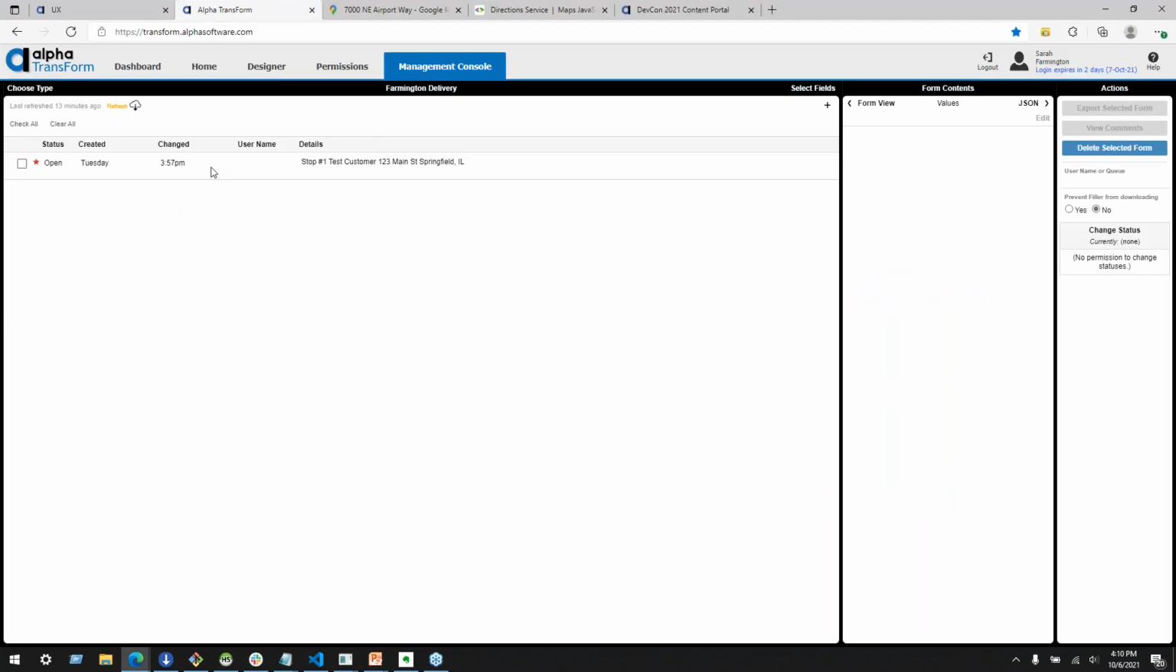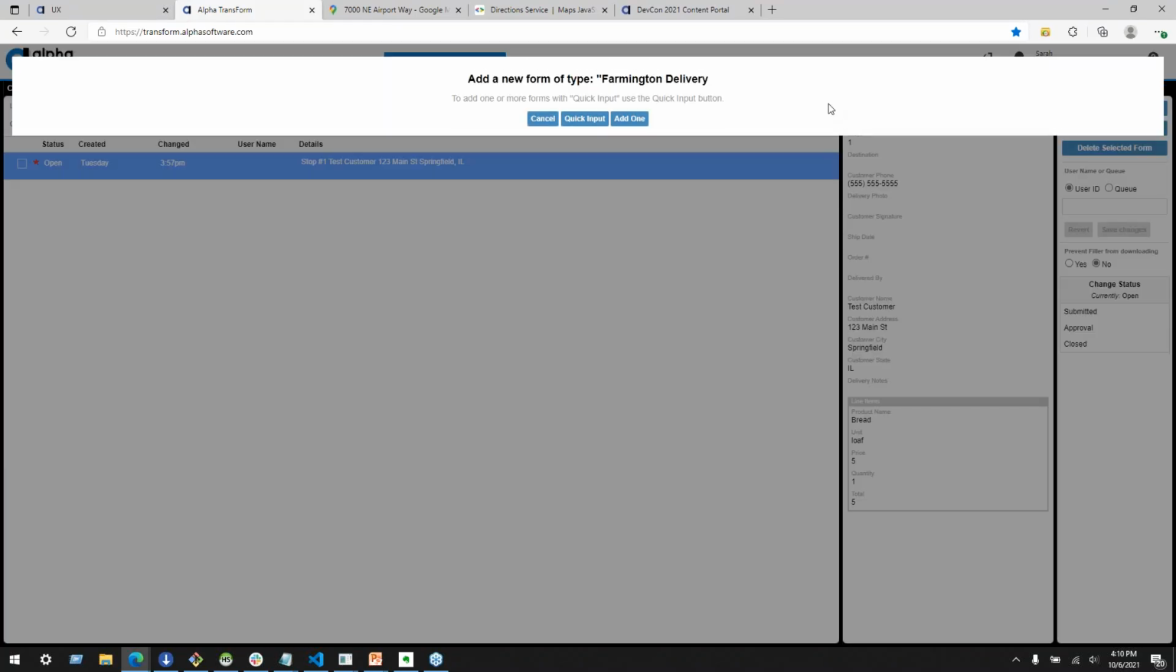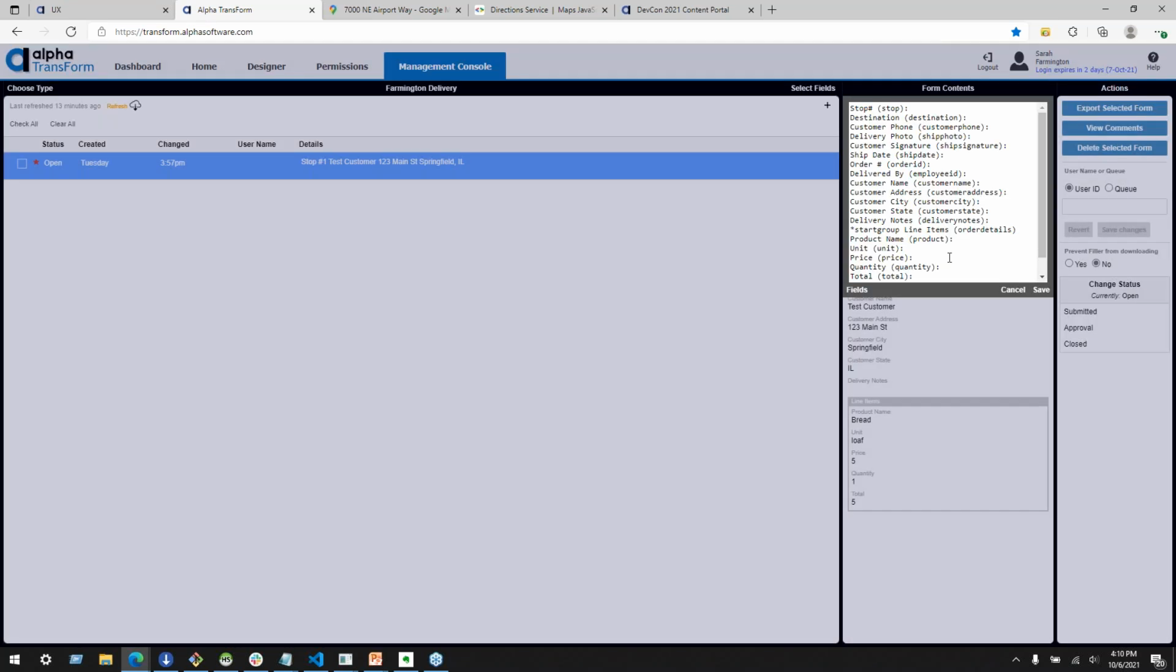So I went to Transform and I went to the management console. At the time I didn't have any forms, so I clicked add new form. I clicked quick input and then I selected fields. And what this gave me was this data structure here that seemed to make a little bit of sense.